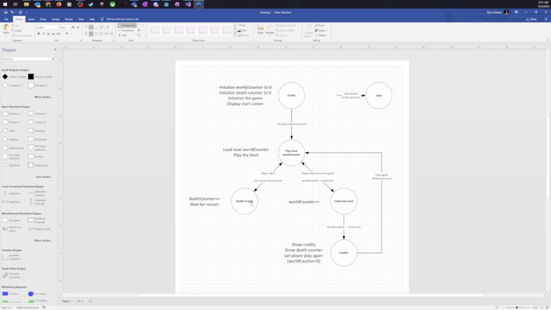If the player dies, we show some, hey, you died. We increment our death counter, and then we wait for the player to restart. If the player wins, we load the next level and go back, and we just keep doing this until the player reaches the last level, or until they quit. And then if they do get to the last level, we're going to show the credits for the game. That gets to be where you show off your name and you say, hey, I made this game, look at this, it's cool. And we're going to show the death counter and then let them play again so that they can try again and maybe get that death counter down to 0.